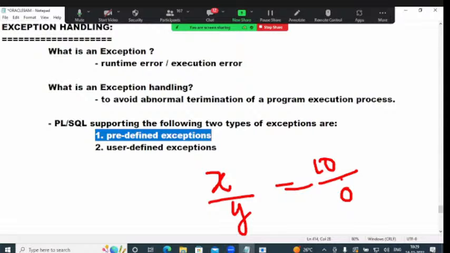Now an exception is raised. What is that exception? A divide by zero exception has occurred in Java. Yes or no? So how can we handle this exception? By using the ArithmeticException class. So the ArithmeticException class is used to avoid this exception, the divide by zero exception.